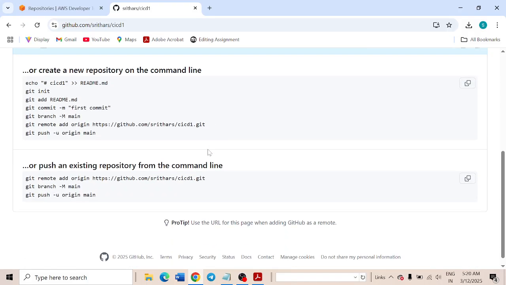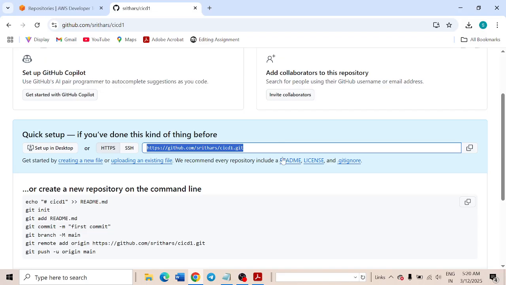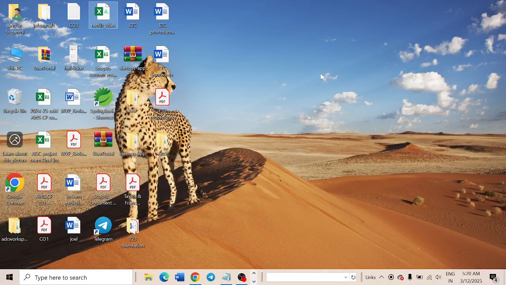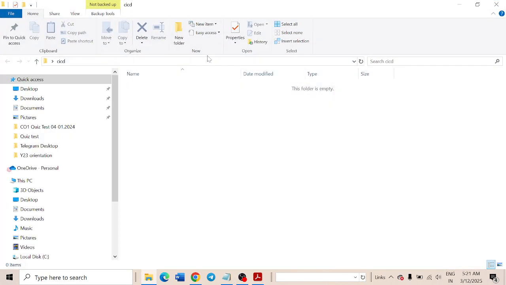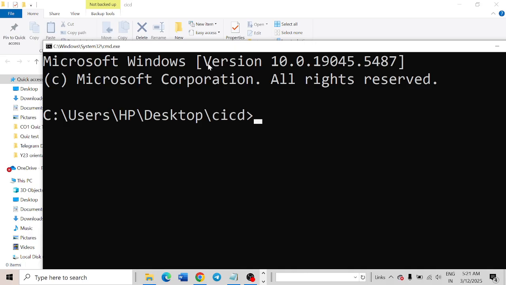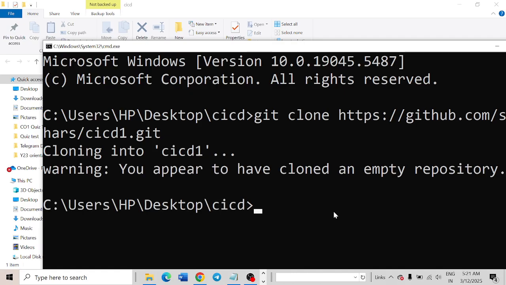Now the repository gets created and this is the HTTPS URI. I want to copy this URI. Let me create one empty folder called CICD. Take this path in CMD, and now I want to clone it. That is git clone and that URL. Just enter it. Now an empty repository is created.